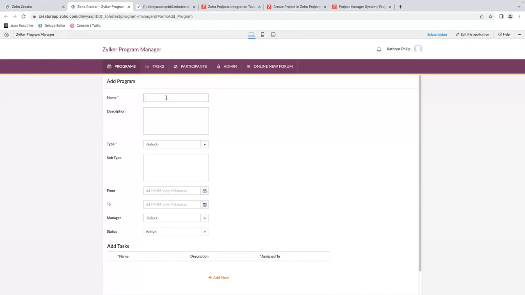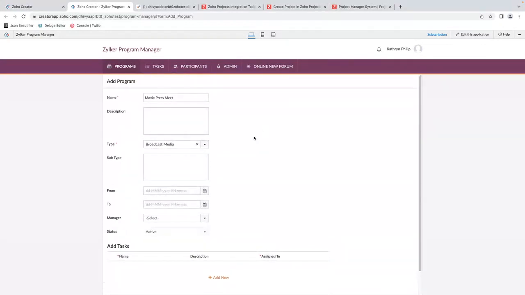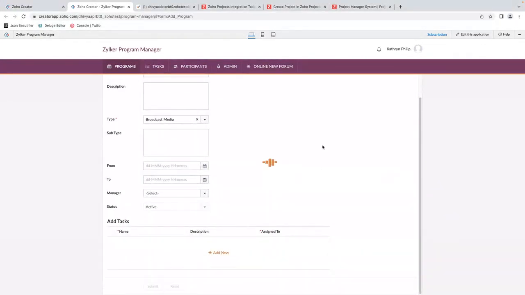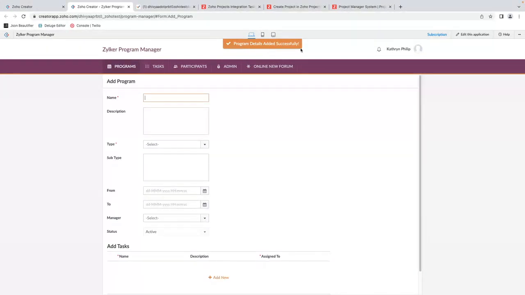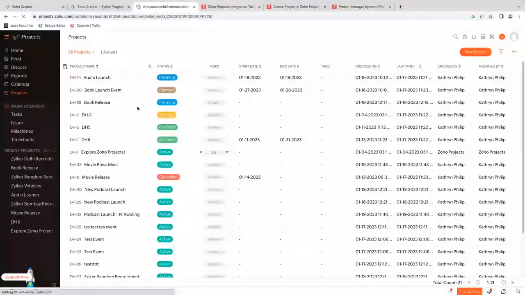Now let's say I'm submitting another program. Let's say this program is a movie press meet. I'm just typing this as broadcast media, and I'll hit the submit button. So, program details added successfully. Now ideally, I'm expecting this to be picked up in Zoho Projects as well.